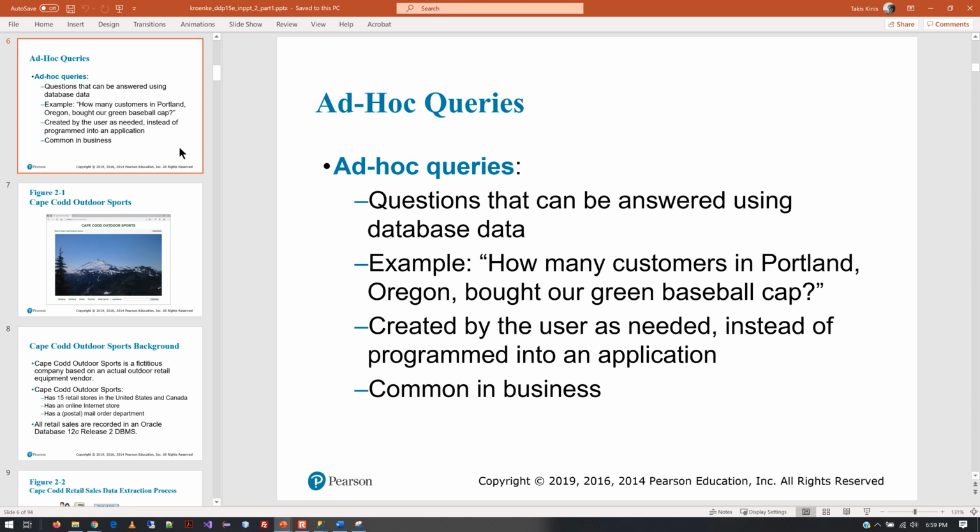Now, in terms of what they mean here by ad hoc queries, they say ad hoc questions that can be answered using a database. Like, how many customers in Portland, Oregon bought our green baseball cap? That's something a company might ask. So maybe they're trying to launch a marketing campaign there. But what does the word ad hoc mean? Yeah, on the fly. I mean, kind of like most of your Google searches, like, hey, what time is the movie playing tonight? Well, where's the closest Pizza Hut? It's kind of an ad hoc query, and that happens in business all the time, right?